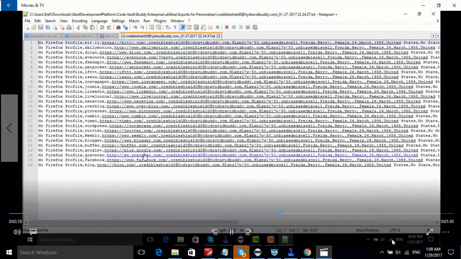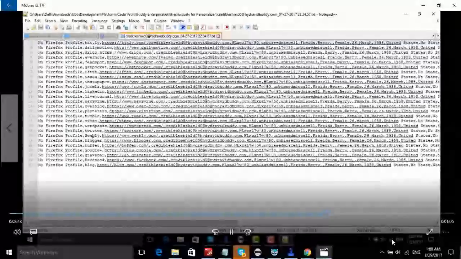Some of these are not created by Buddy Enterprise. As an example, Gravatar, some of the Google properties, etc. But if you go and create these properties using the same information that's here, then you could handle all 26 of these. It used to be 27 properties. I did not put app.net into the export because app.net is going away very quickly. All right, so there we are with the personalizer files.